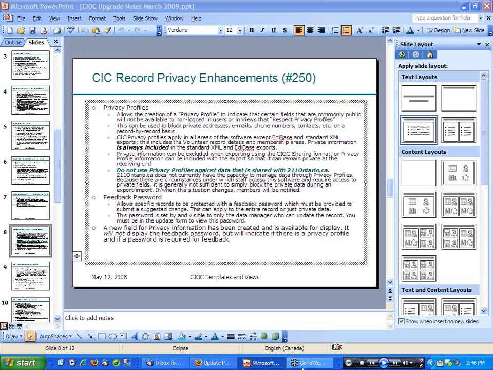Don't do it for all your records. They will be asking you constantly for what the password is. So just don't do it. You will be very sorry.